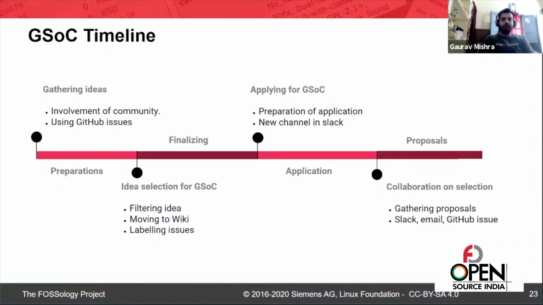Then we prepare our application for the GSOC as Fossology organization, and once our organization is selected, GSOC agrees to grant us the opportunity to work. Then the proposal phases for the students will begin. So in the proposal phase, the students come in, they provide their own ideas. They say, okay, these are the problem statements you have mentioned in your wiki. I would like to do this particular thing in such manner, in such way.